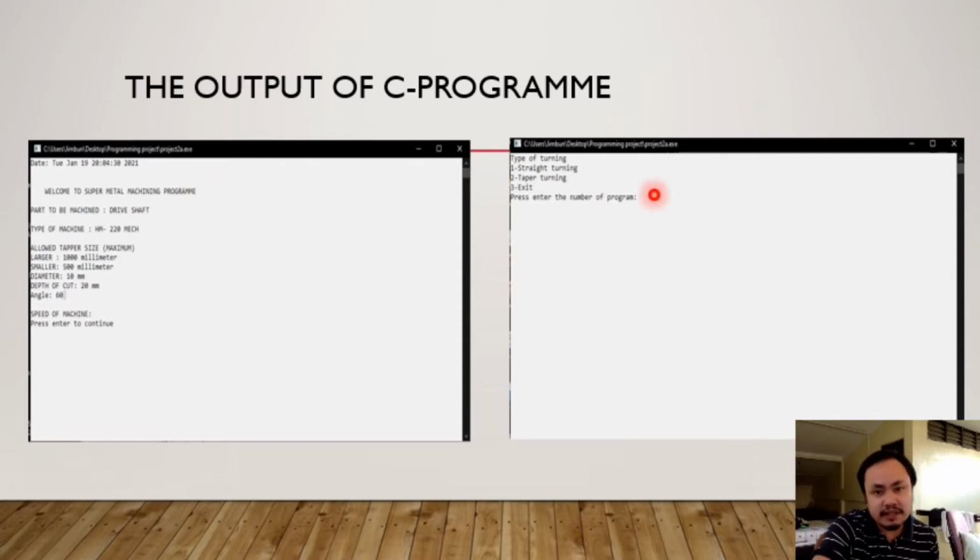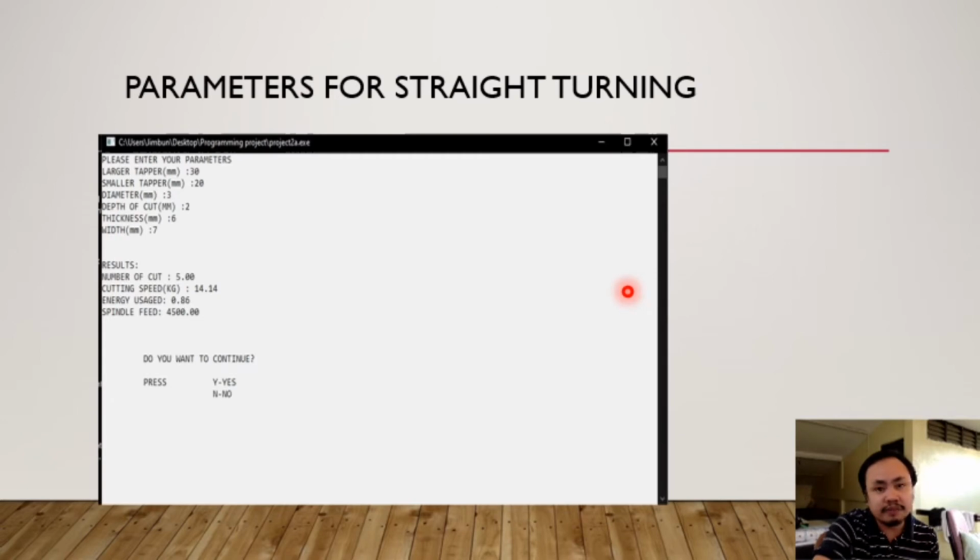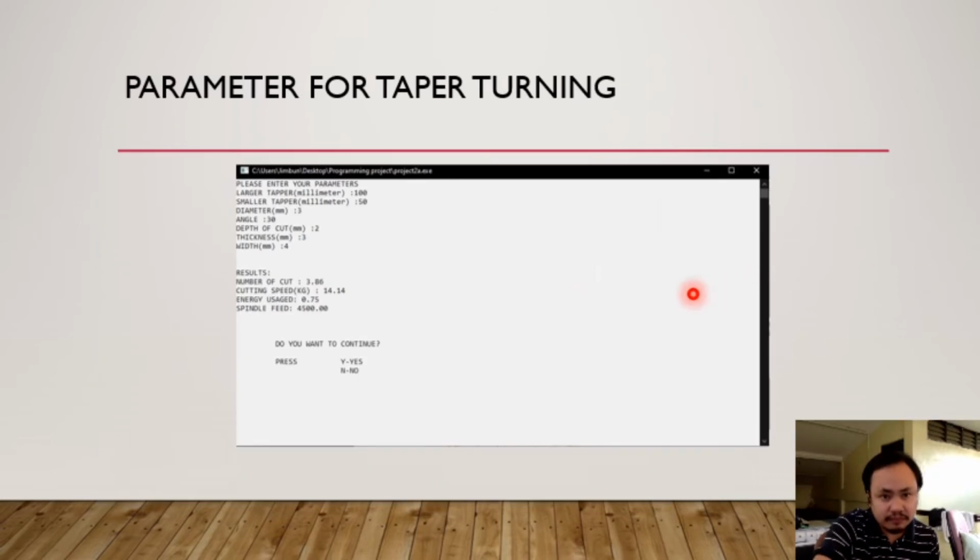then this second part is where we can choose a parameter for what we want to do. We want to do a straight turning or a taper turning. Then it is followed by parameters for straight turning. Then we can key in all these parameters, let's say 30 millimeter, 20 millimeter, and diameter and depth of cut and everything. Here are the options for parameters for straight turning, and this one is the parameter for taper turning.